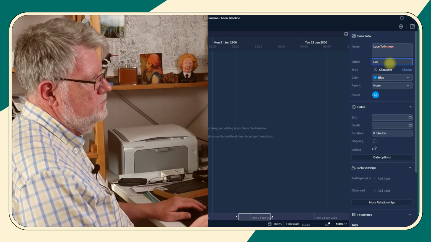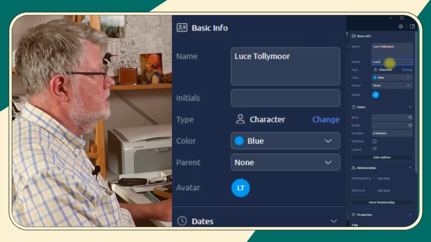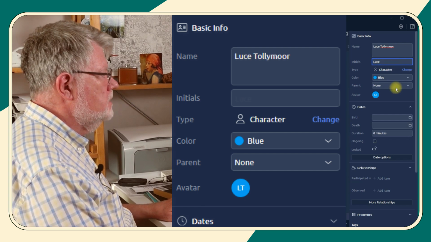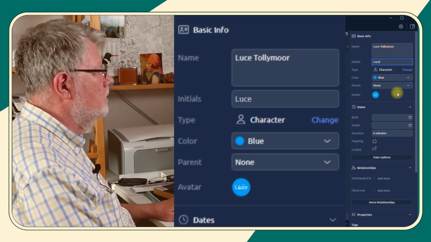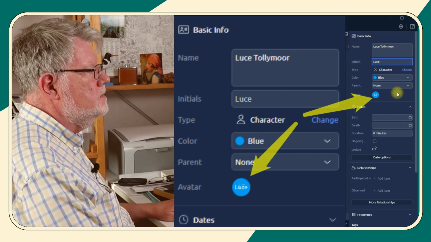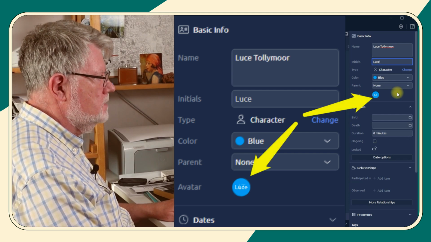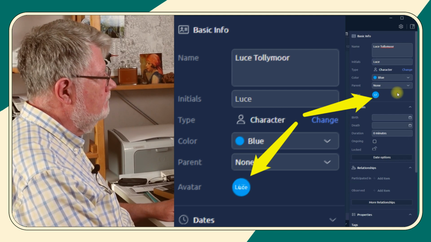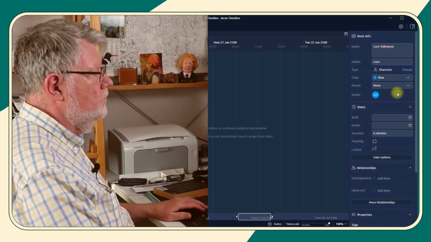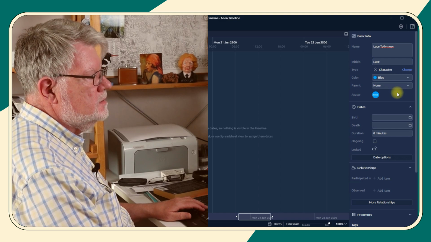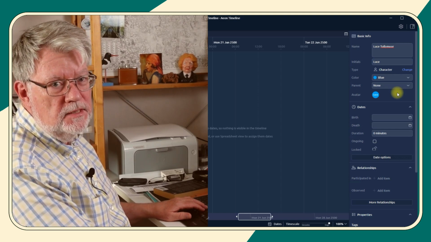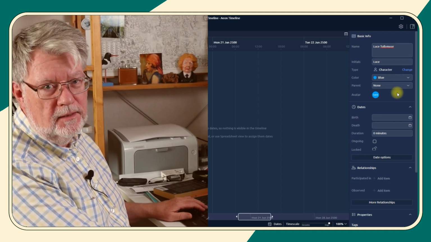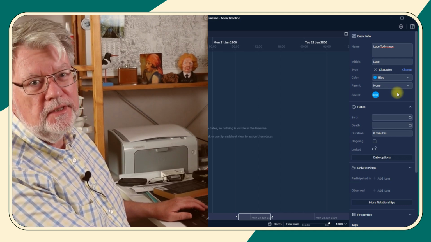In fact, this is a shorthand identifier that doesn't have to be the character's actual initials. I'm going to write in Luce, and if you look here, you'll see in this circle that Aeon calls her avatar, her initials appear as LUCE. I think that 4 characters is the maximum that you can get into an avatar circle, and we will come back to the avatar circle in a bit.